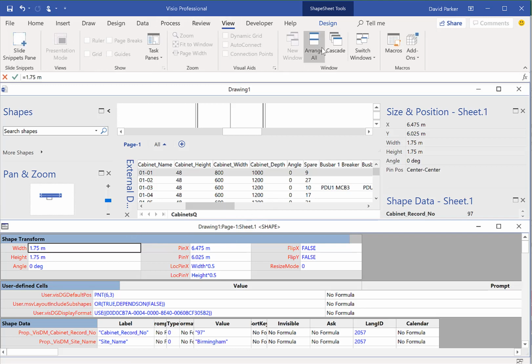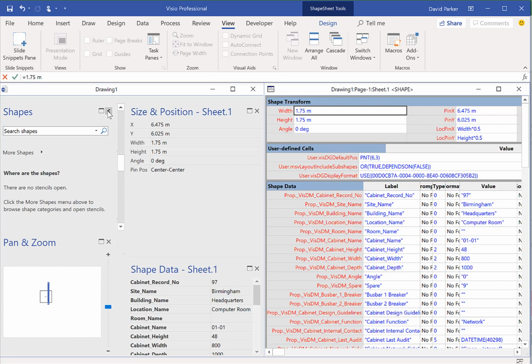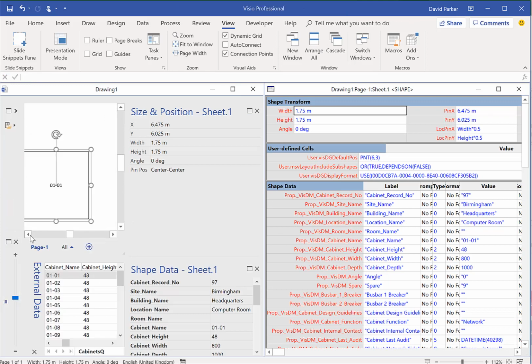I'm just going to go view and arrange all so you can see this a little bit more. And I'll just minimize that so you can see the shape over there. And over here, we can see the shape sheet of that particular shape. And we can see here is the width that I want to be equal to the cabinet width value there.